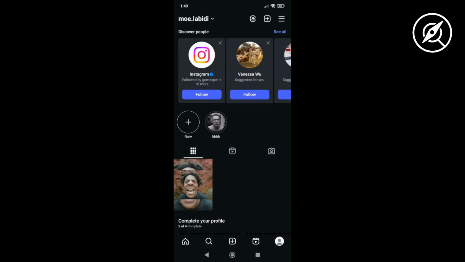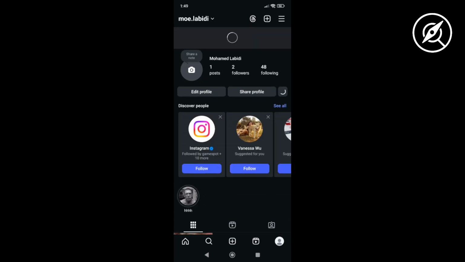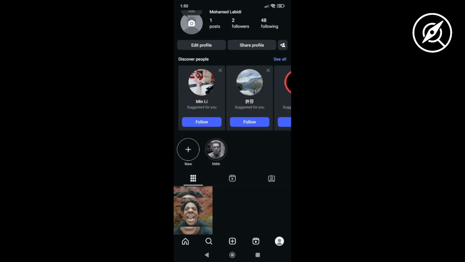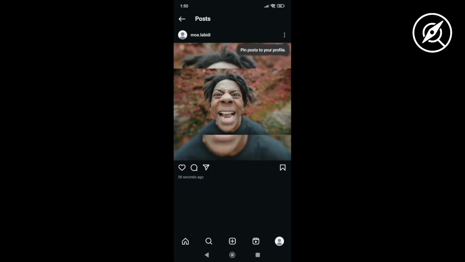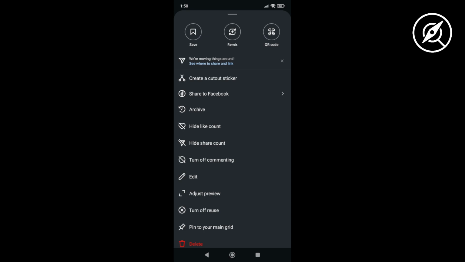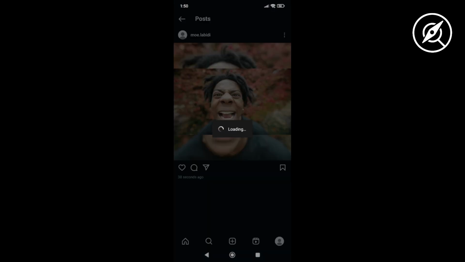So first you want to go to your profile by clicking the profile logo at the bottom. And then you want to go to the post that you want to archive, click on it, and then click on the three vertical dots on top. And then you want to select archive and wait for it to archive the post.